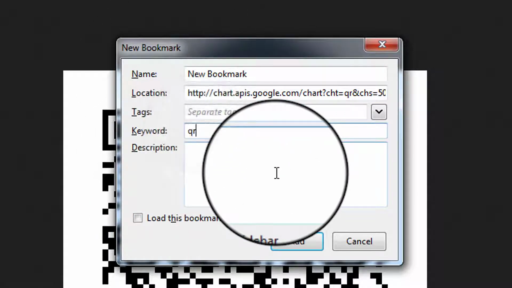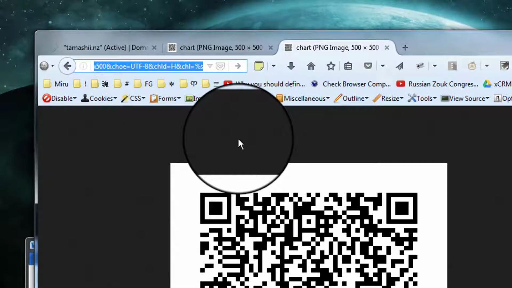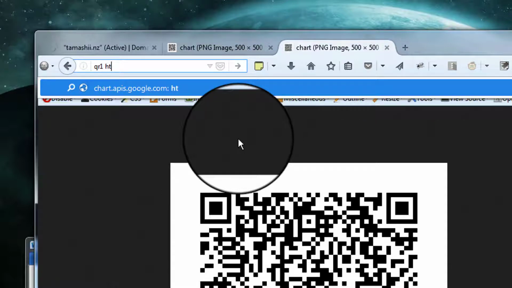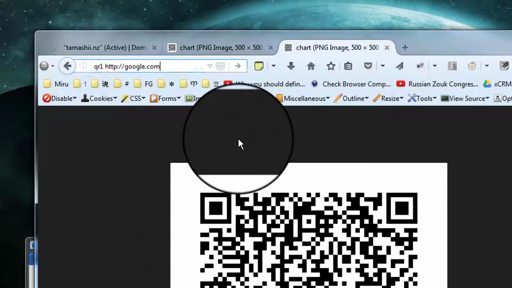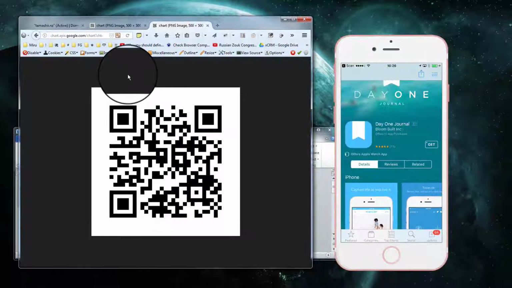In this case, I already have QR, so I'm going to put QR1 just as a temporary measure. And I'm going to click Add. Now, anytime I type QR1, it's going to recognize that special keyword that I've set up, and it will attach that URL. So for example, if I put http://google.com, it's going to encode google.com into the QR code and then display that to me.